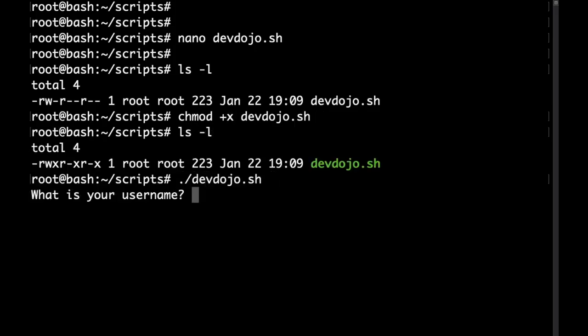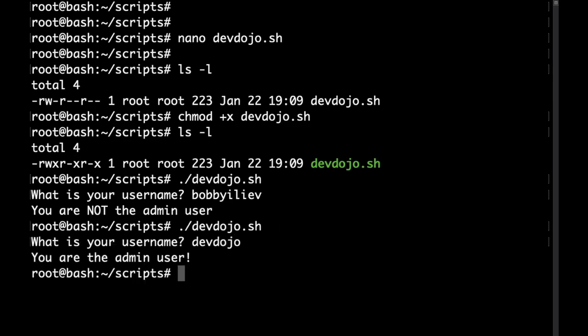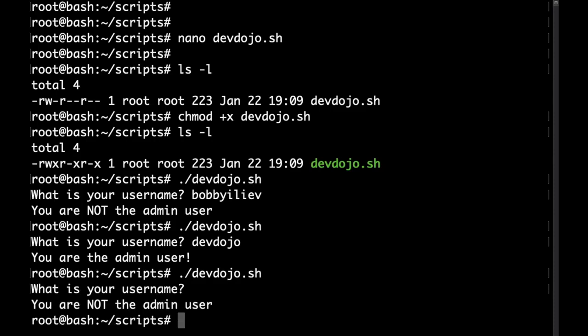So the first time we're being asked for our username. I'll put my username here, and as it doesn't match the admin username that we specified in the script, we are getting a "you're not an admin user" message. Let's run the script again, and this time let's enter the correct admin user. And sure enough, we are getting the "you're an admin user" message. If we run it again and don't enter any input, we would again hit the "you're not an admin user" as the input that we've entered doesn't match the admin variable that we specified inside the script.